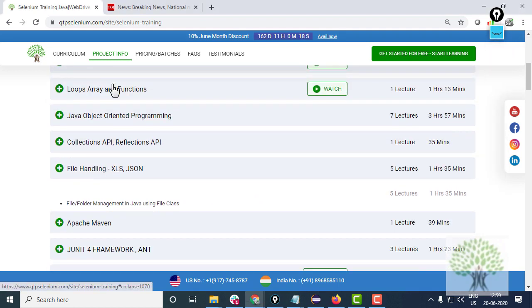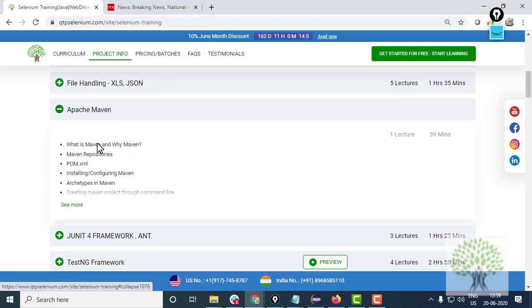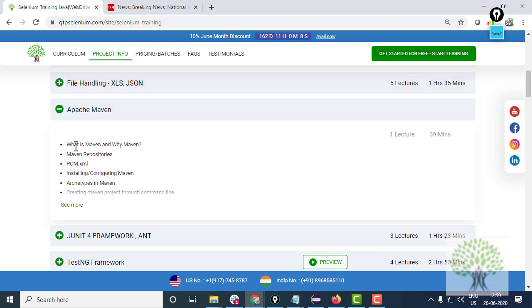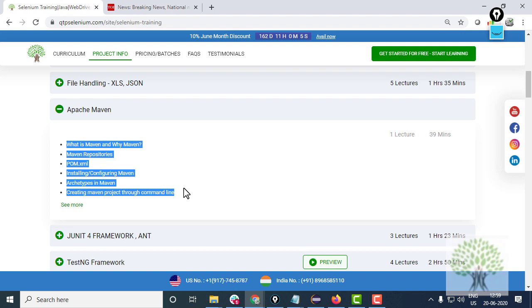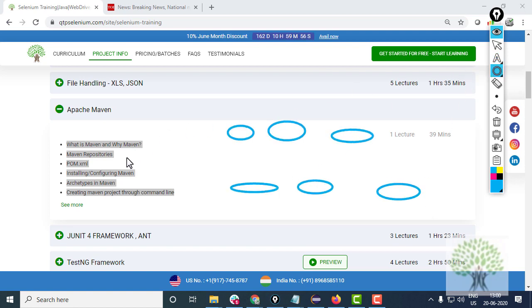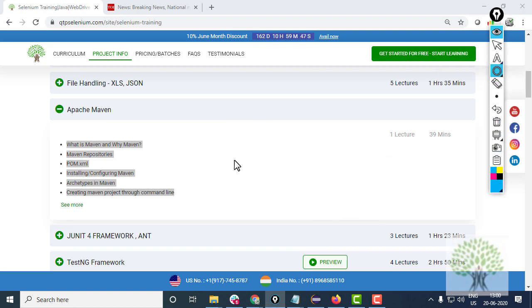Once we are done with Java, we'll be learning about Apache Maven. Maven is something which will help you maintain the version of the software in the project. What do you mean by this? Suppose there are multiple people working in a project, say 20 people, and everybody is using Selenium and different software in the project. You want all the team members to be working with the same versions of software and jars. You don't want half the team working with one version and the other half with some other version. So to manage that, we use Maven.